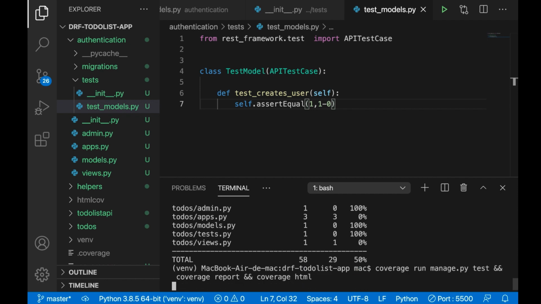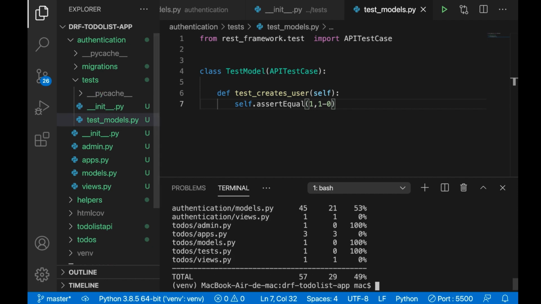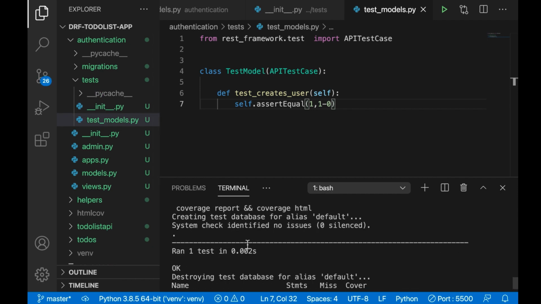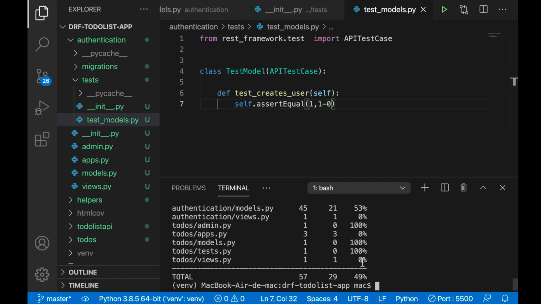So let's run it again with the coverage. If we run that, you can see that now we have the test being matched. But this is doing nothing. It won't affect our coverage. So now we need to do the real thing.